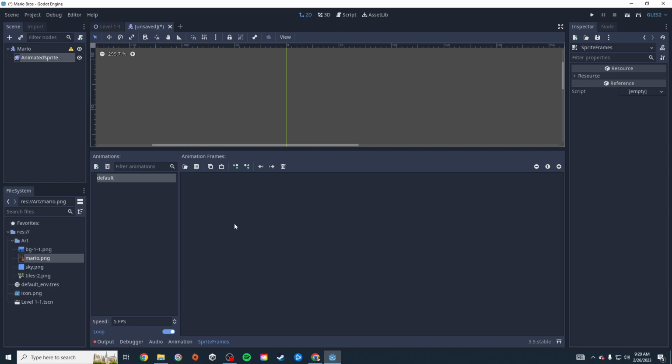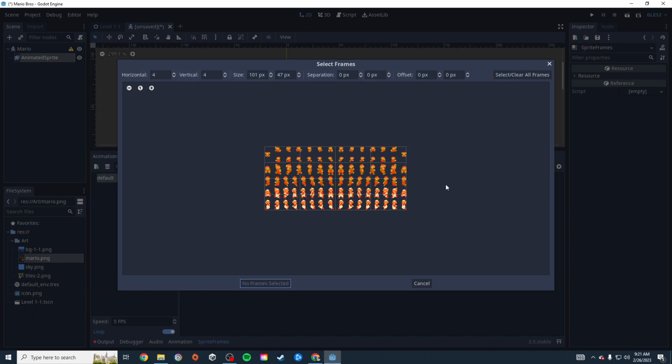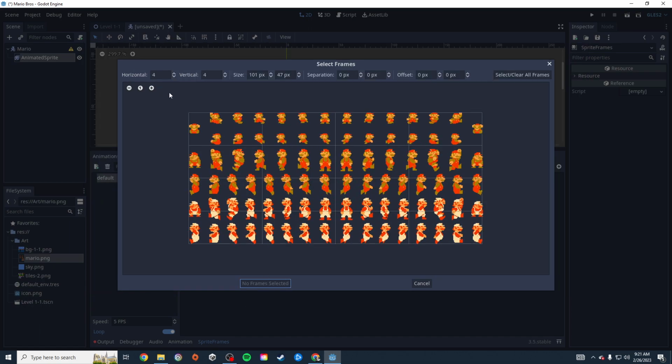To add frames to this default animation, we need to click this waffle button that says add frames from a sprite sheet. And the sprite sheet we're going to add from is this Mario sprite sheet. Now, notice that the boxes are not great. They're not surrounding the character like they're supposed to.